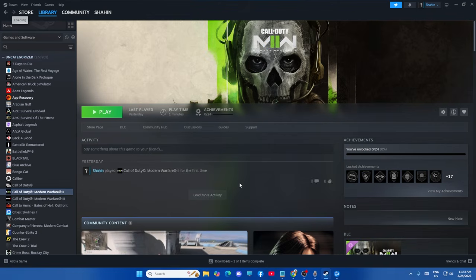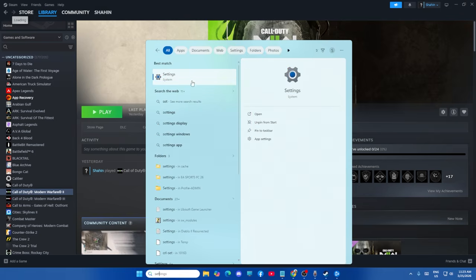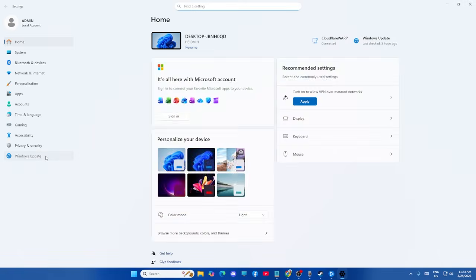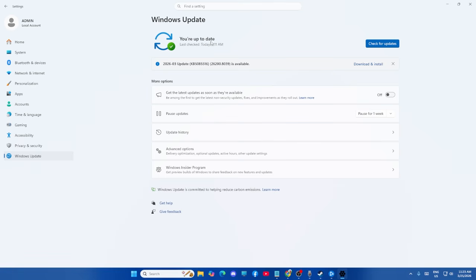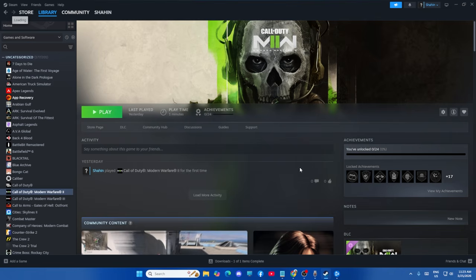Next one, we have to update Windows. So go over here, type settings, and click on settings. Now from here, go to Windows Update and check for Windows updates. Sometimes you might be running on a lower version of Windows, or you might be having some kind of issue like a KB update, which I have already covered on this channel. You can watch the video. So if you are going through any such reason, that is the cause. Try updating Windows to the latest version and check.